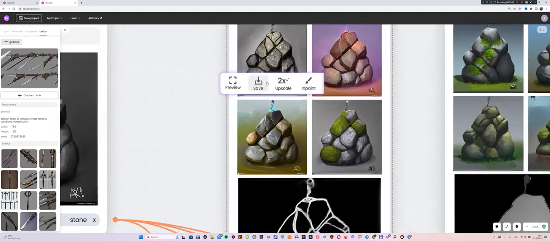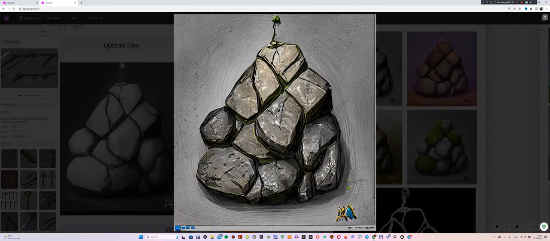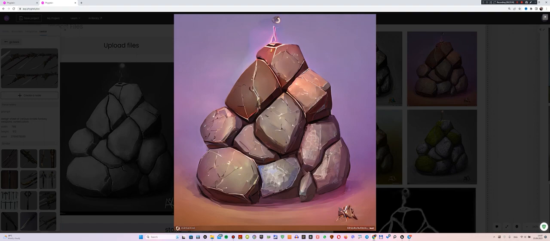The stones are already rendered in the process of adjusting all these parameters. Let's take a look at what that looks like and see what we've got.